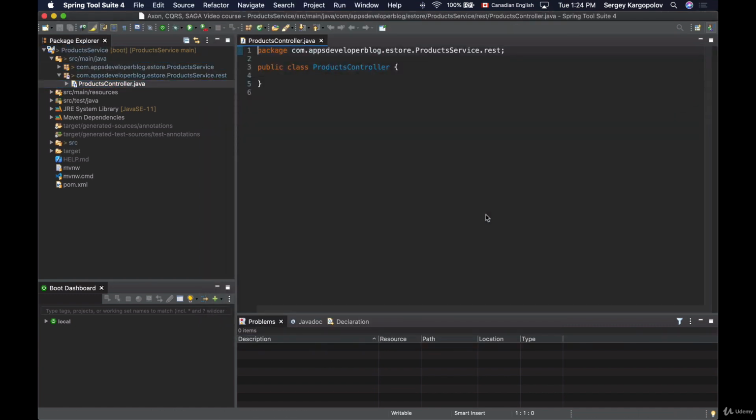Alright, so we have our new class created, and to make this class a REST controller class that is able to accept HTTP requests sent to a certain URL path, I will need to annotate it with a special annotation that is called RestController. I will need to import this annotation.